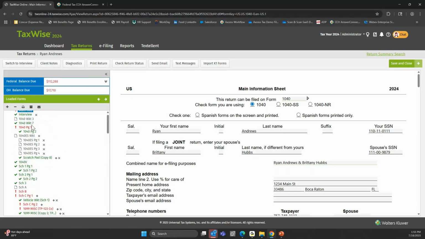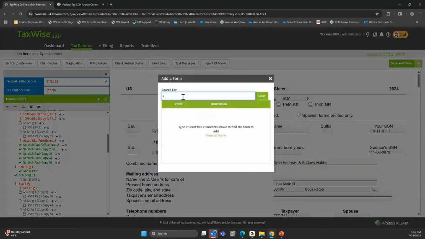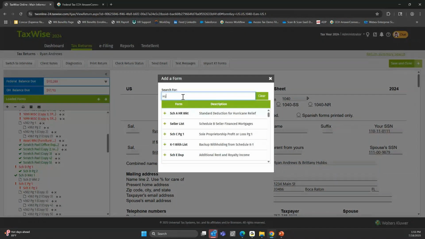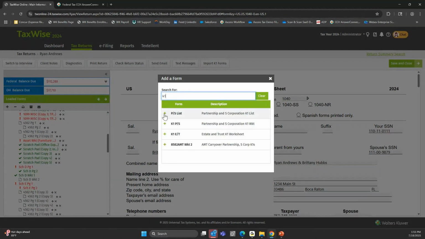Do I have a K1 in here? I might not. Let me go and add one. Just want to reiterate the point that this is the same K1 that you've been working with. Here we go. And how it's listed in my software is it keeps the K1s the same. It says partnership and S Corp. We're really using the same worksheet.